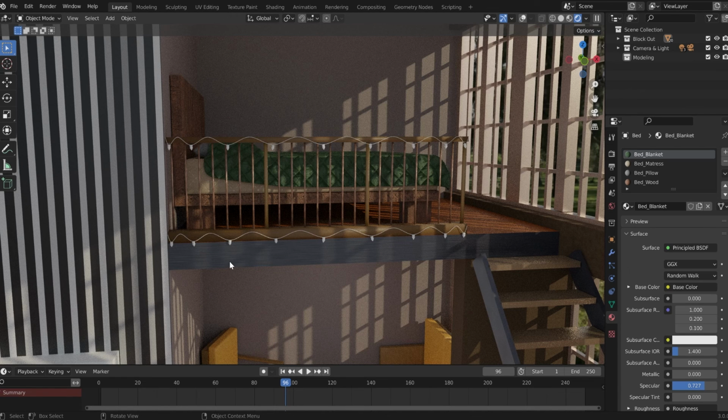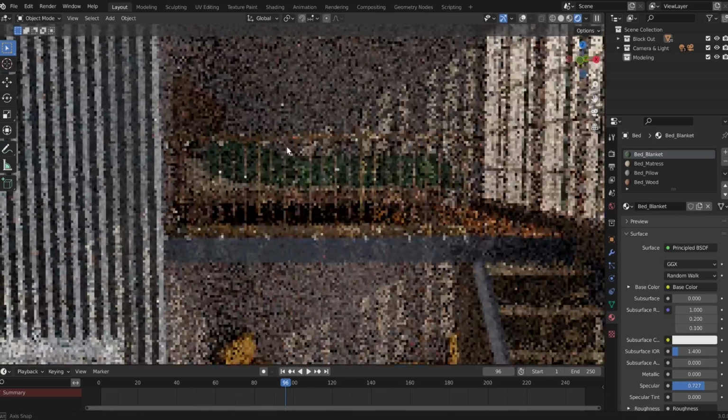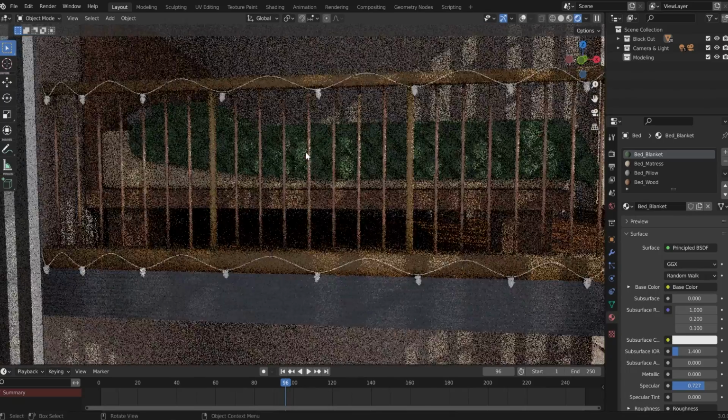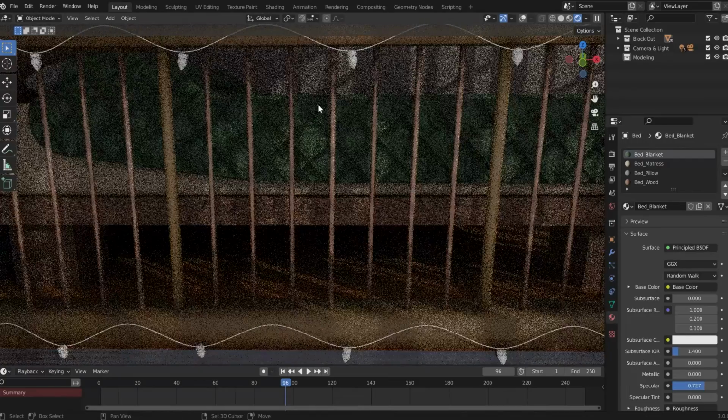Hello there! In the last lesson we textured the bed, and now we're gonna finish off the texturing process, texturing the lights, the window, and the door. Okay, so for this we're gonna start first with the lights.